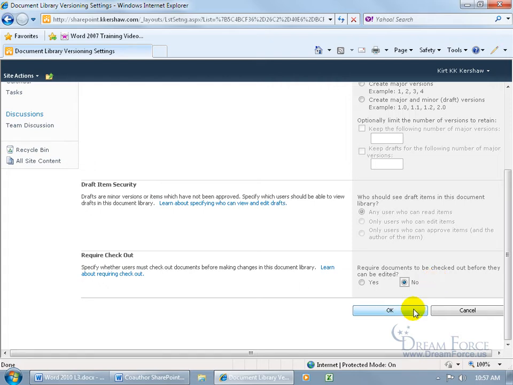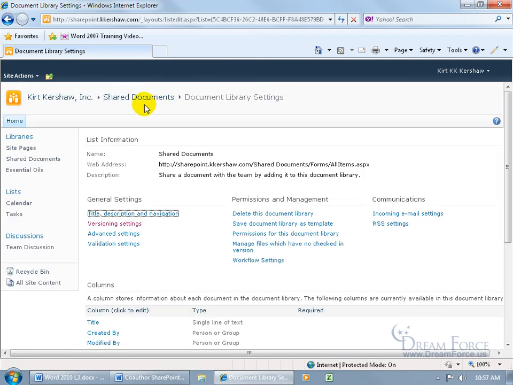Okay, set it to no. Go ahead and click OK. And now we change the settings for the Shared Documents folder.